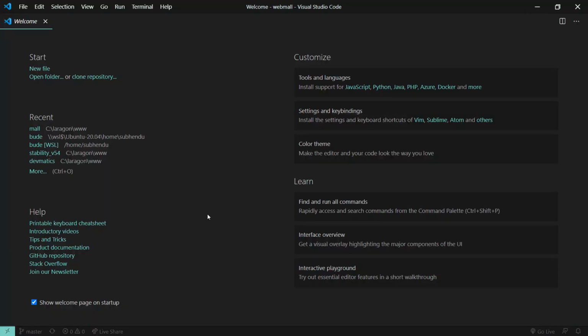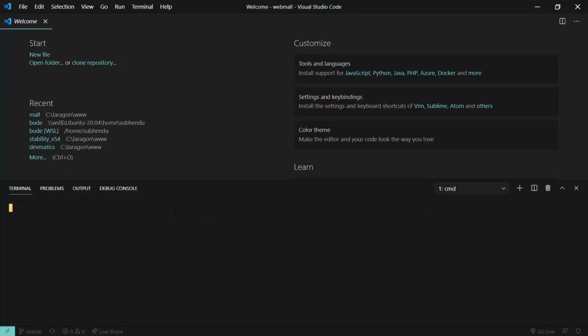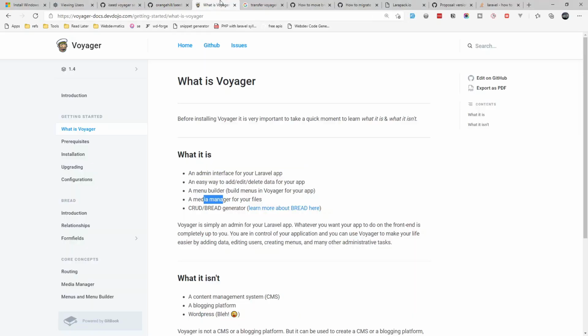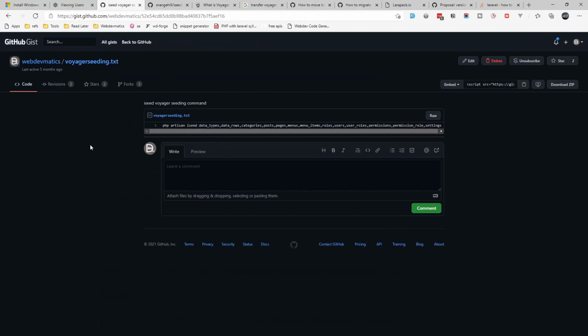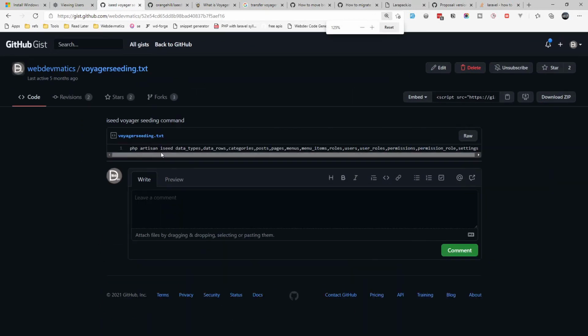All right, so here we have to run that command. In order to save the settings, or generate the seeder files for settings, I've created a script. I have put that here. If I can make it a bit bigger. Whenever you run php artisan iseed, these are the tables that are responsible for saving the Voyager related settings: data types, data rows, categories. So these are the tables.